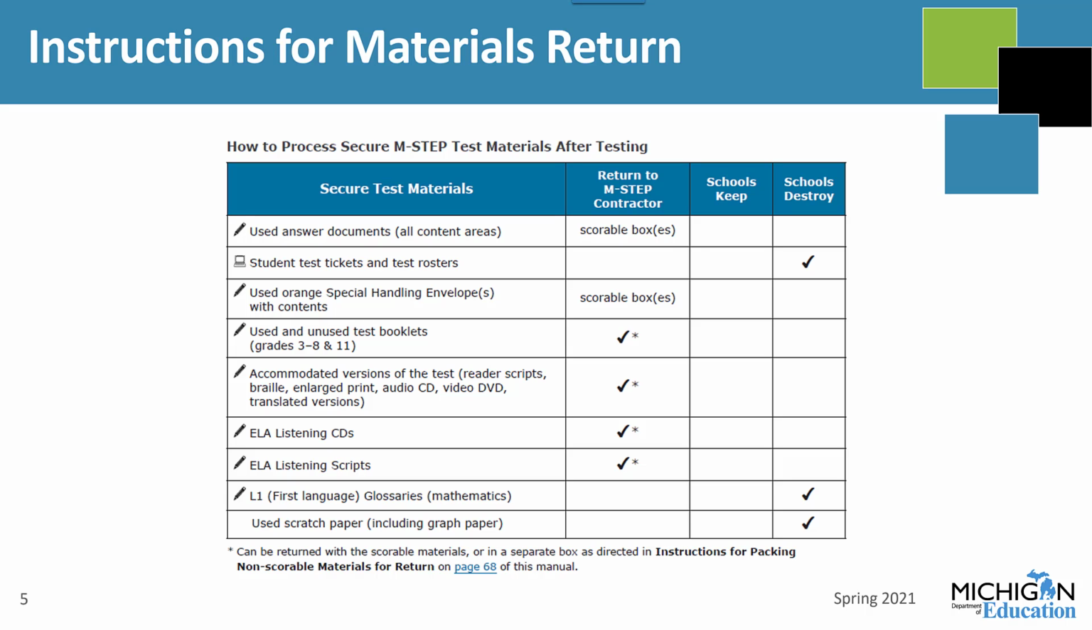So things that have to be returned to the scoring contractor are, of course, the used answer documents, and the special handling envelope if you have anything in the envelope. If you don't, then you can just destroy the special handling envelope. Don't save it because it won't work for next year. Then you've got, of course, all the test booklets that were sent to you, and accommodated versions of the test that have to be sent back too. Accommodated versions of the test are things like reader script, braille materials, enlarged print, and the audio CDs, or if you have any DVDs or translated versions of the test.